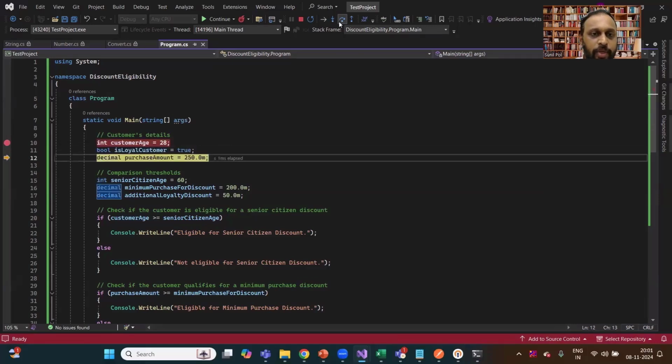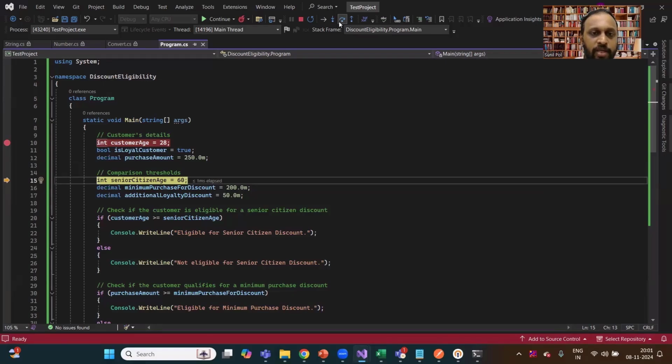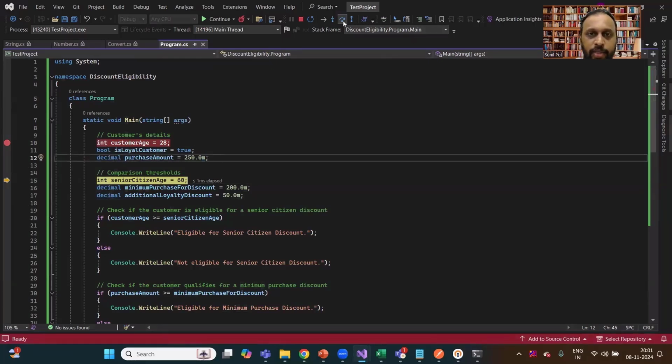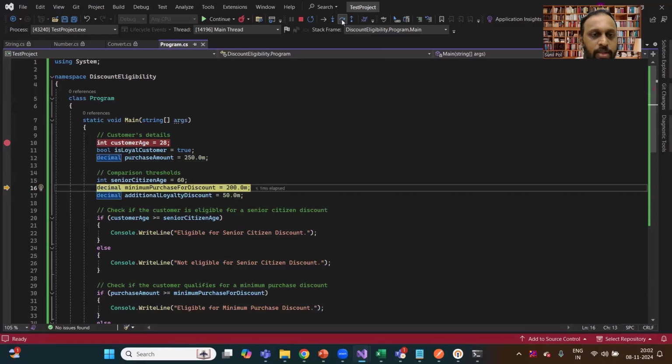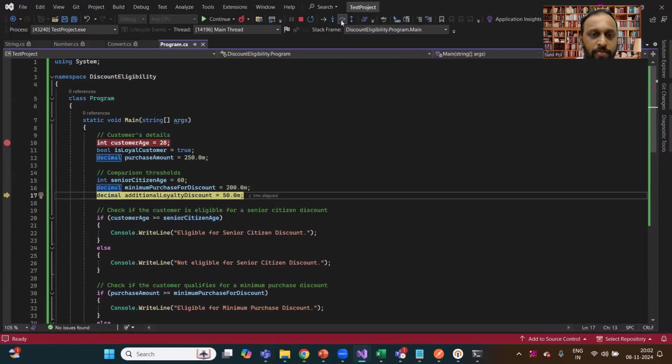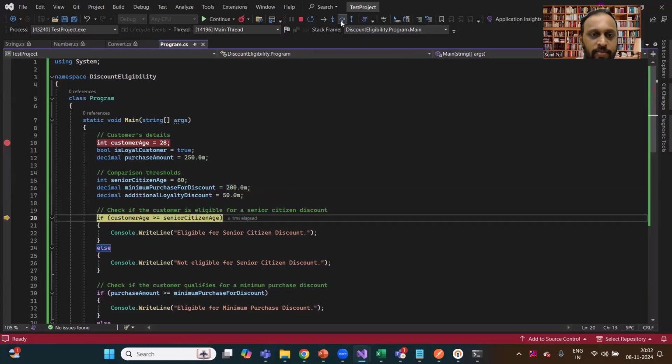So here customer age is 28, loyal customer is true, and the purchase amount is 250 rupees. It is a decimal value, that's why we have prefixed the M character over here. These are the conditions: whether the customer is a senior citizen. Senior citizen age is 60, we have considered the value 60 for that. The next one is minimum purchase for discount. The purchase amount should be greater than 200 rupees. And the next one is additional loyalty discount, that is 50 rupees.